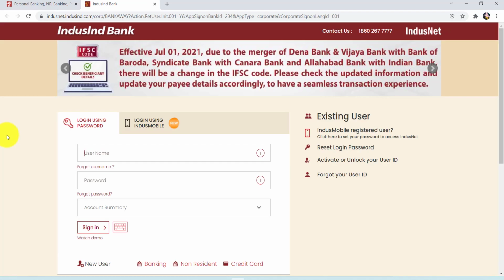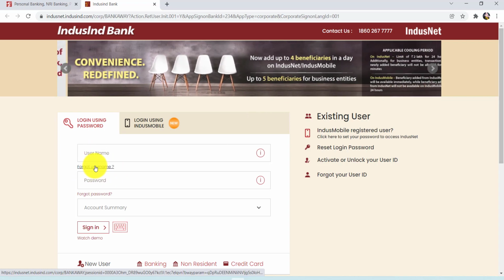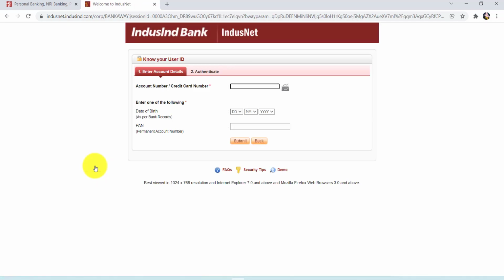Once you are redirected to this page, you'll be able to see an option Forgot Username. Click on it. To recover your username, you first have to enter your account number or credit card number. Once you do that, enter your date of birth and permanent account number, that is PAN.